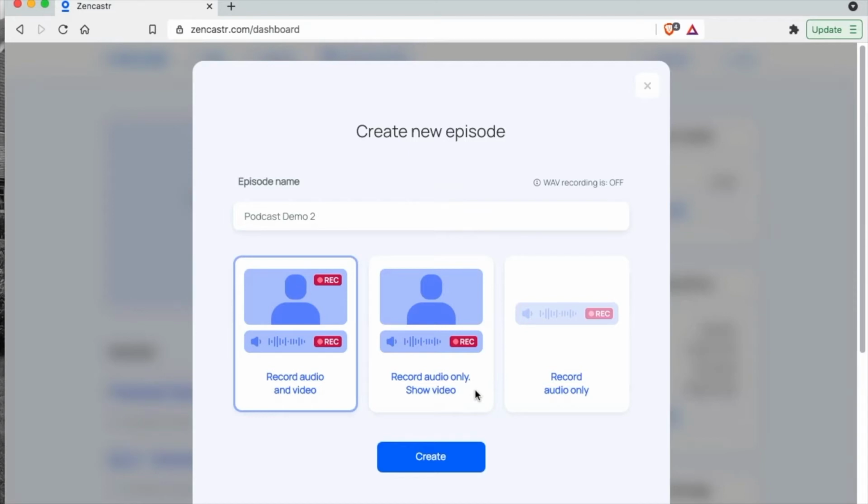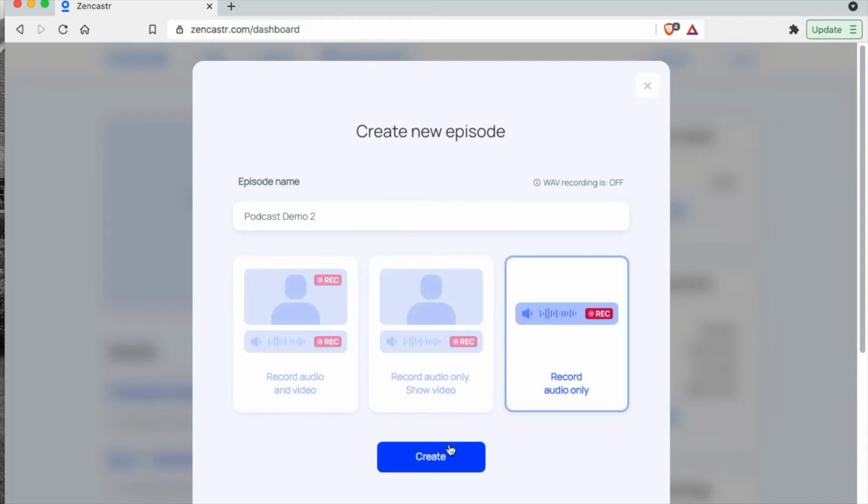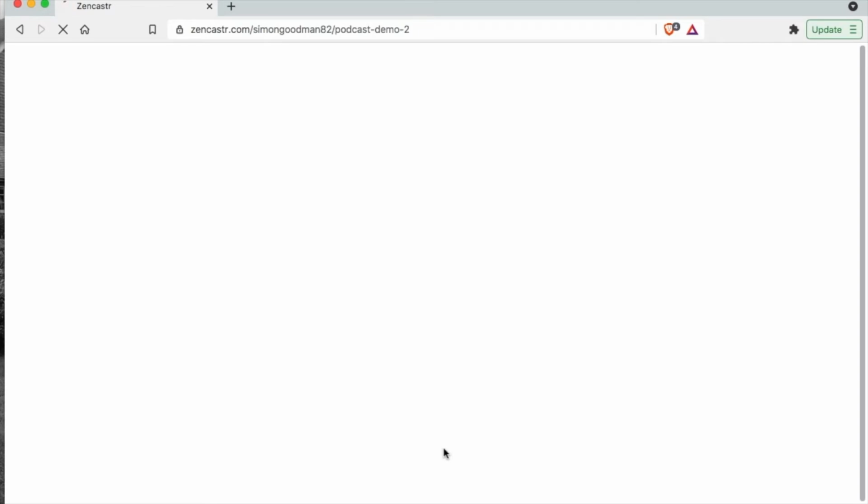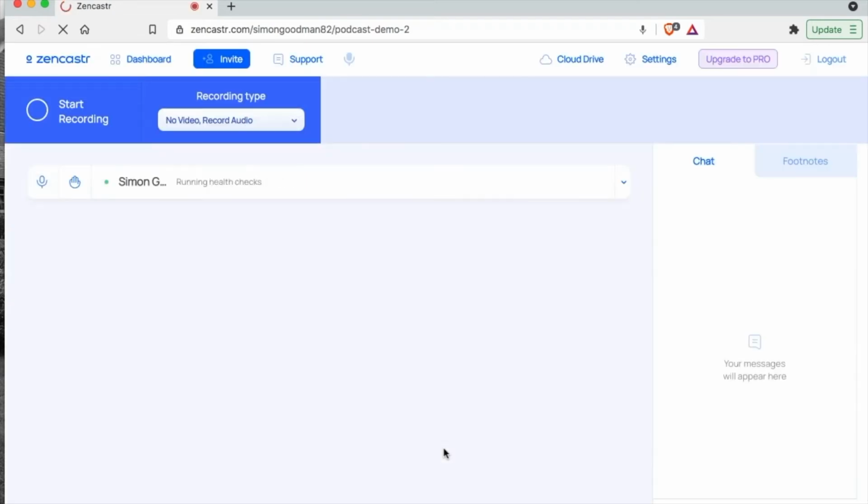We've got record audio and show video, which is quite good, in the same way that you would perhaps be on like a Zoom call or something. You would just be having a two-way conversation with someone, but not recording the video, but just so you can see them as if you're having a face-to-face conversation, or record audio only. So I'm just going to hit record audio only, hit create. And this should take us to our page where we will actually be doing the recording.